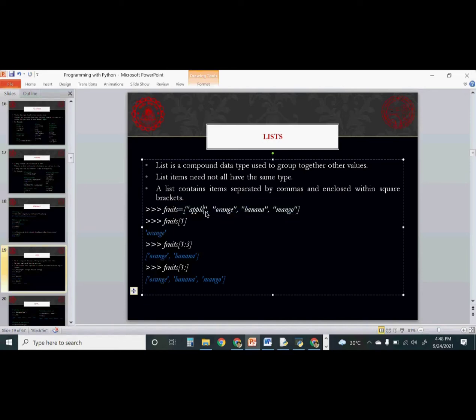If we want to access a single item from the list, then we will write just fruit in square brackets 1. It will give you the first item of your list. So which one is the first item? As we see, apple is the first item, but it is giving the result as orange as the first item, right? So there is a mistake, isn't it? But it is not a mistake actually.